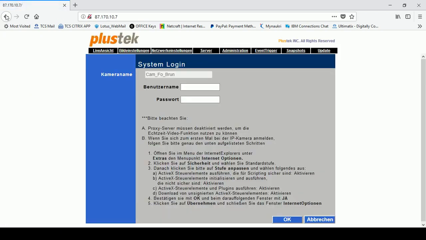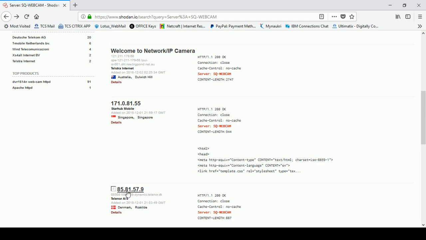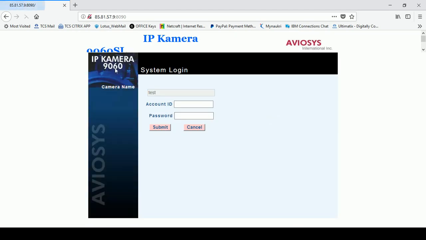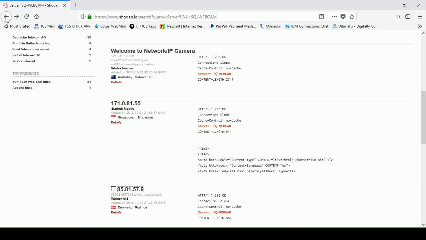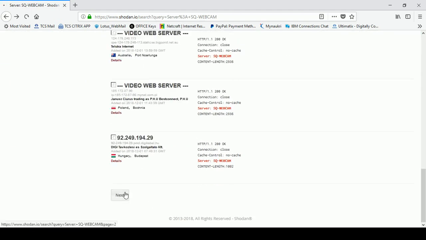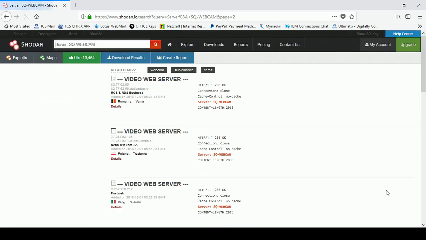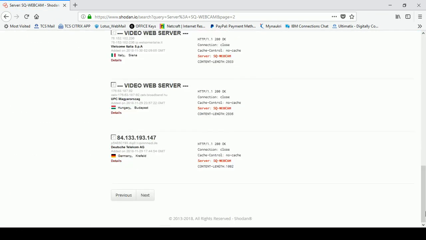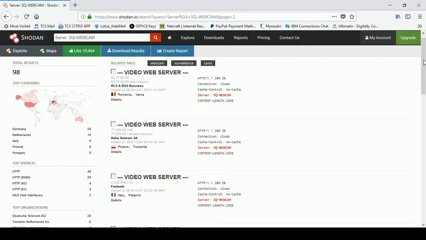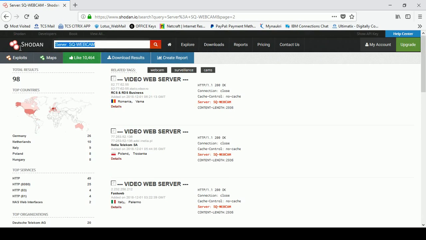This is also asking for credentials. Let's click on any of these. Telenor, so it's an IP camera. It is also asking for the username and password. You can go through a number of pages by clicking next, and some of the IPs will not ask you for a username and password, and you will be able to see the footage from that webcam.